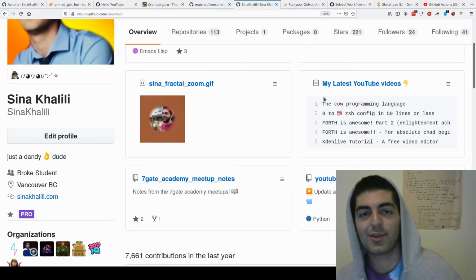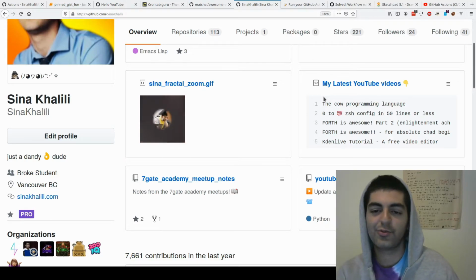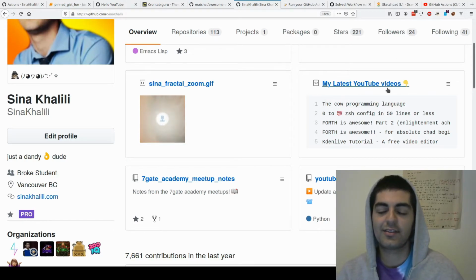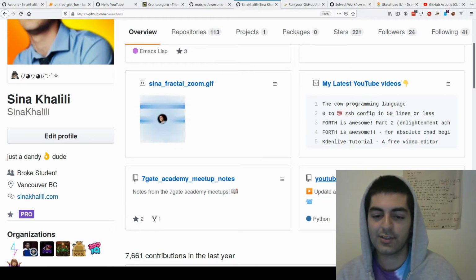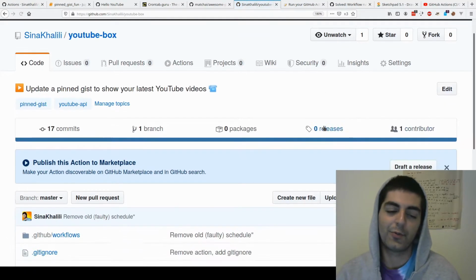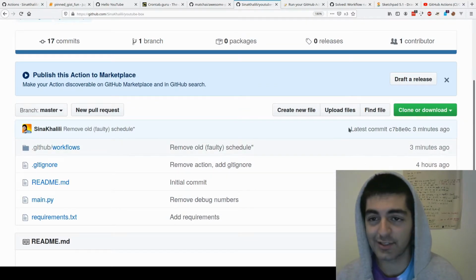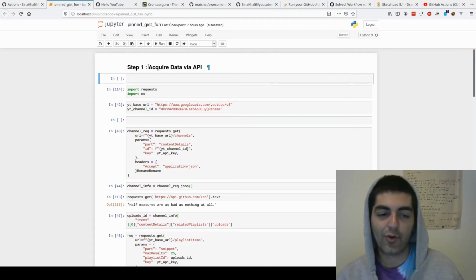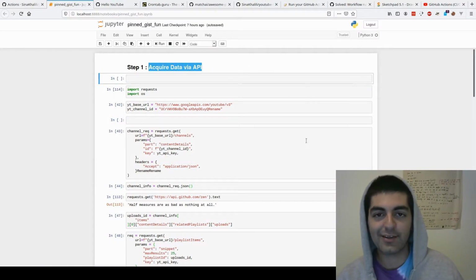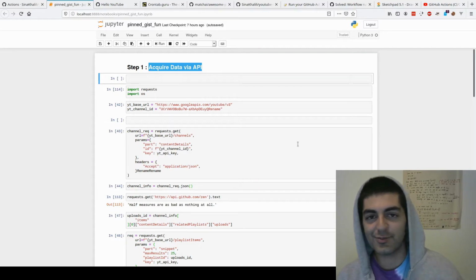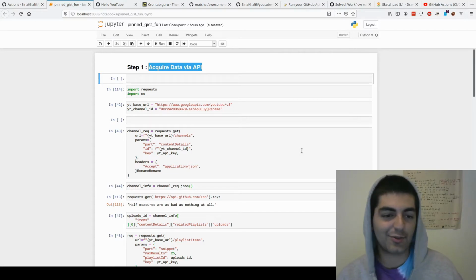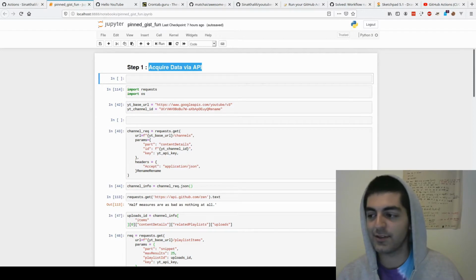So for the rest of this video, I'm just gonna go through quickly making this little pin gist widget. So we have to make a repo separate from that to get the work done. So let's do that. First we need to acquire the data that we want to display in our gist somehow. This could be using the Twitter API, this could be using a YouTube API. For me, I'm going to be using the YouTube API because I want to show my latest videos. But for you, it could be whatever service.